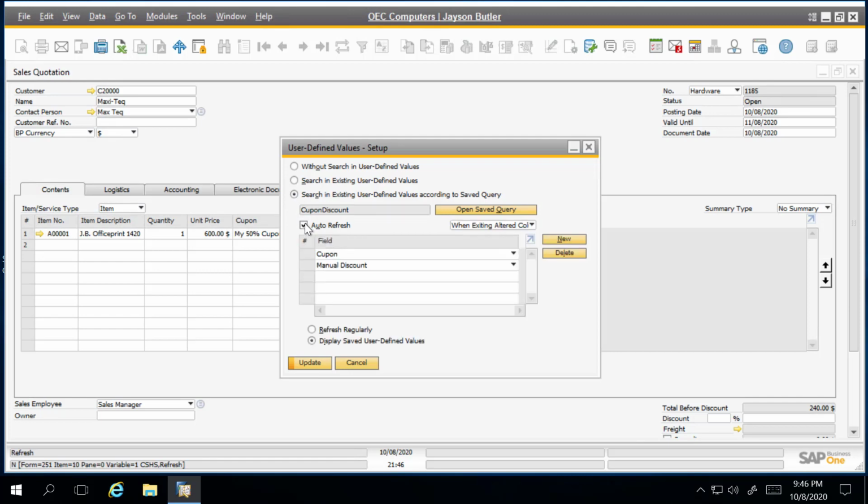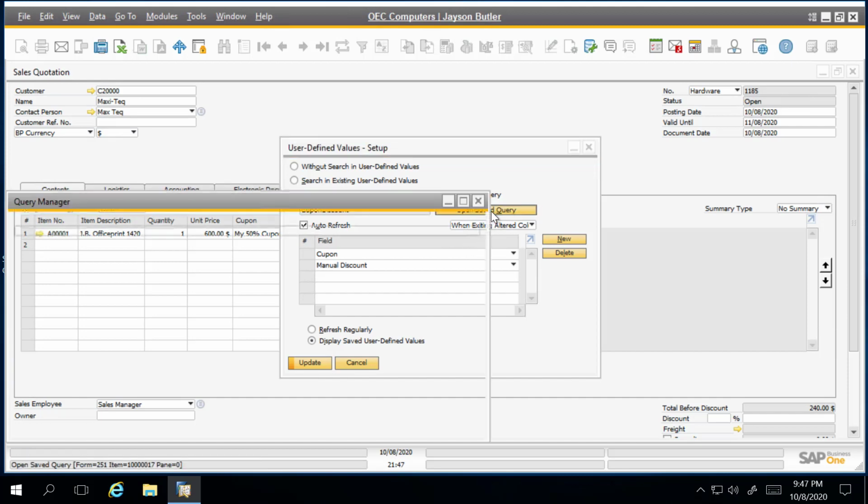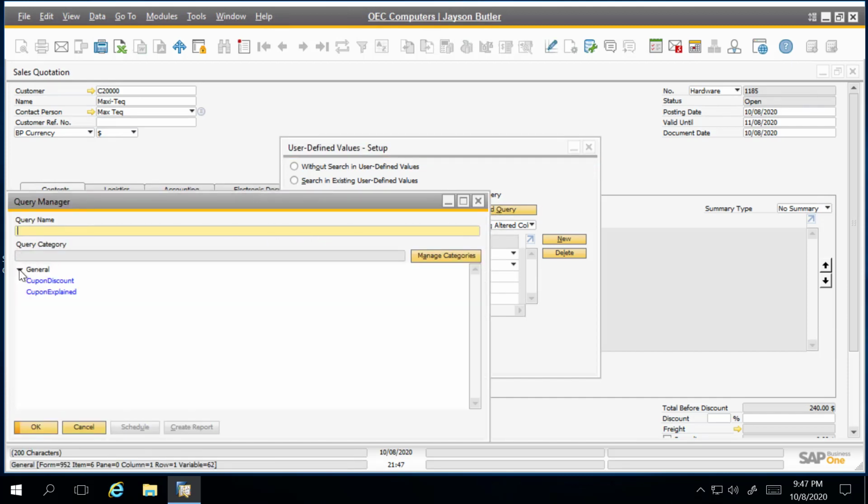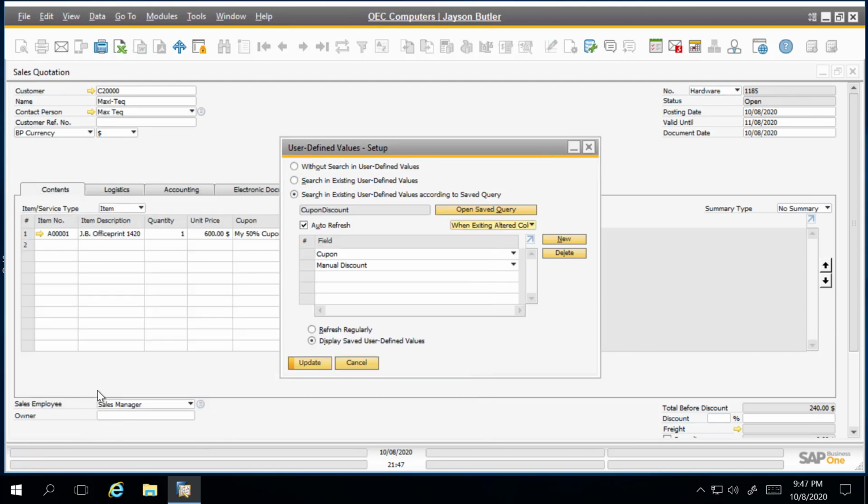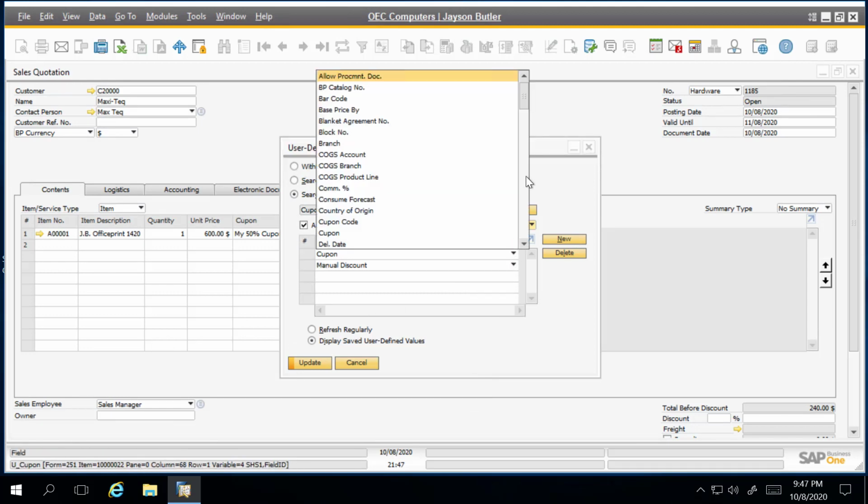The auto refresh checkbox allows you to use UI triggers. We can use up to 5 UI triggers to trigger the user-defined value. In our case, we use two triggers, the coupon field and the manual discount. To select the query, we use the Open Saved Query button. Here you can see the query that we are using. And if you want to change the fields which trigger the user-defined value, you can do it by clicking on the drop-down list and selecting a field that you want to use as a trigger.